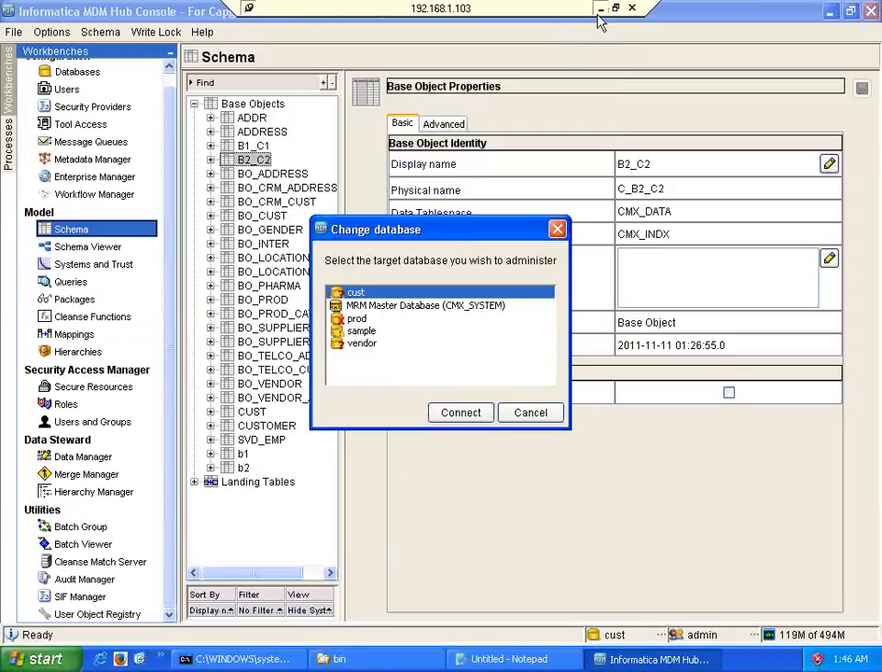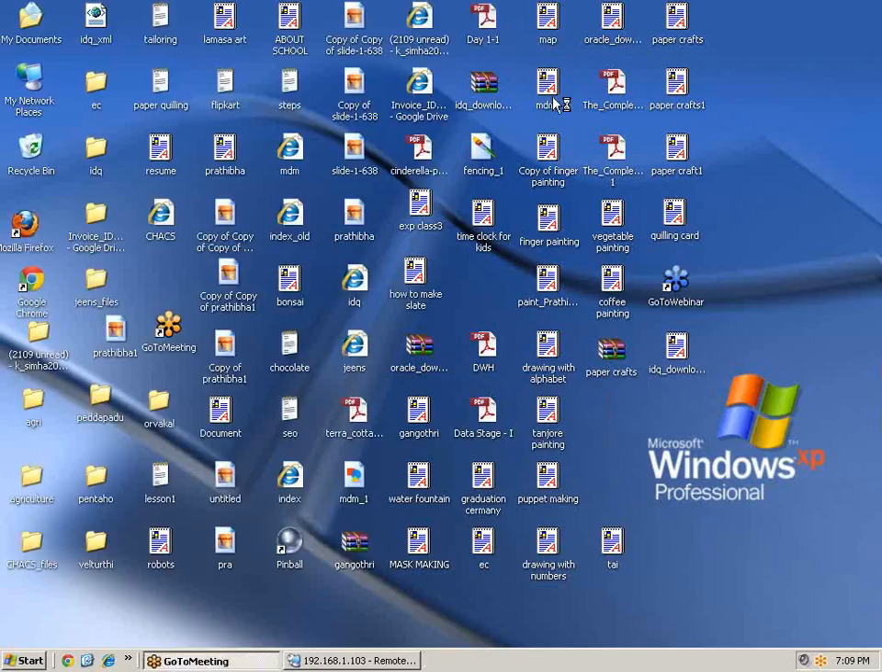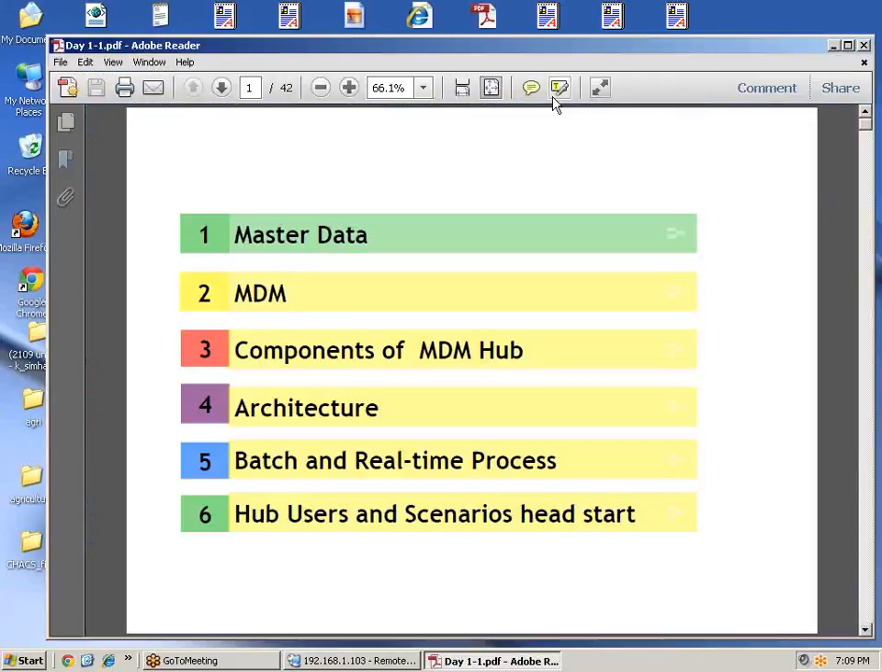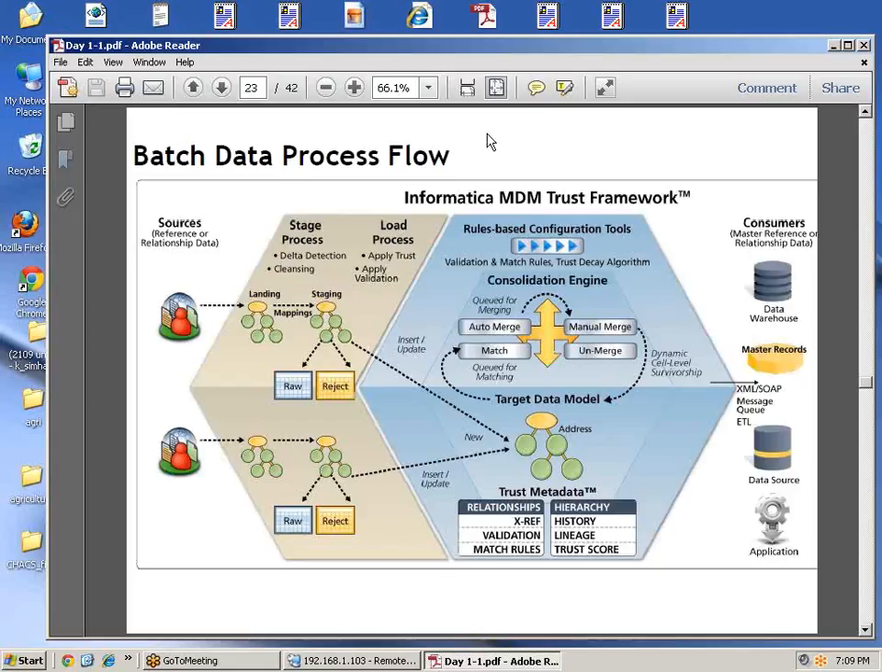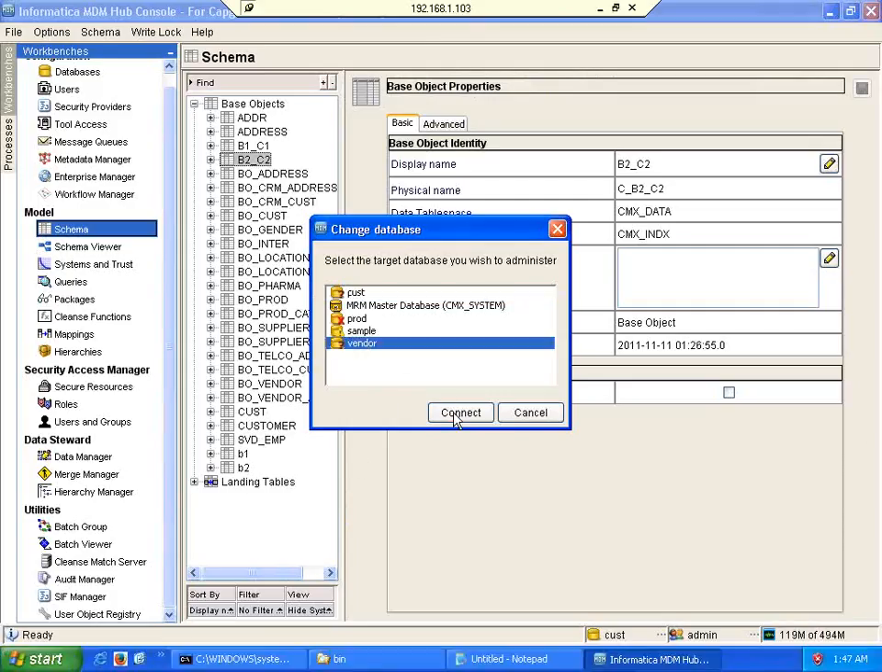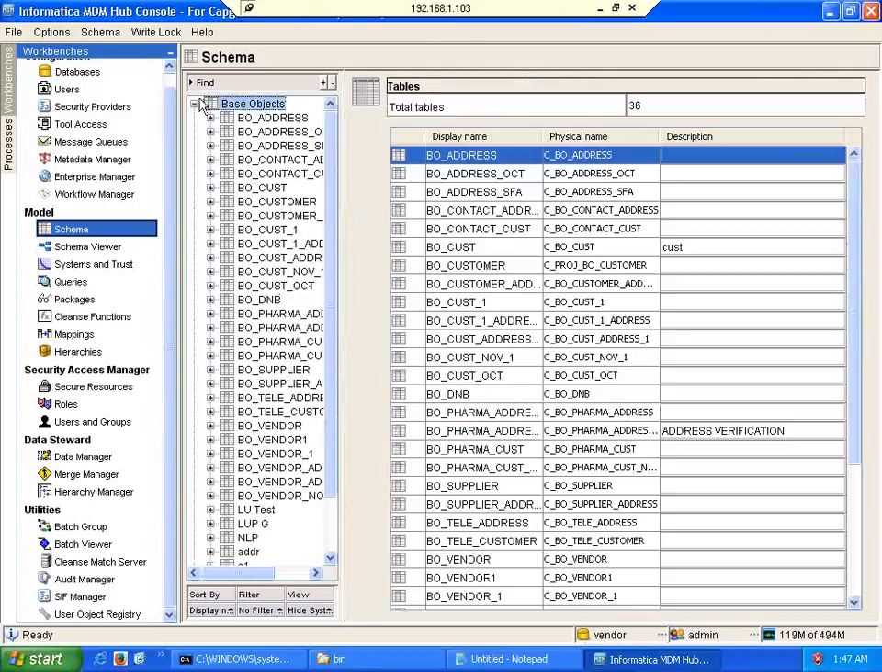So let me open that. The first and foremost thing within the data flow process is that we need to create a landing table. Yeah? So that is going to be the starting point. So let us start doing that. Yeah? So this is what we need to do. So let us follow this data flow blindly.